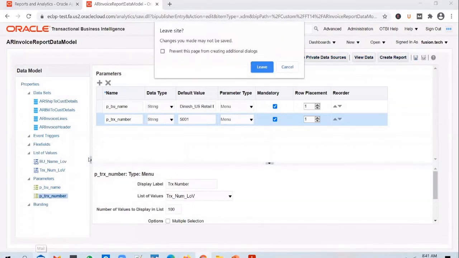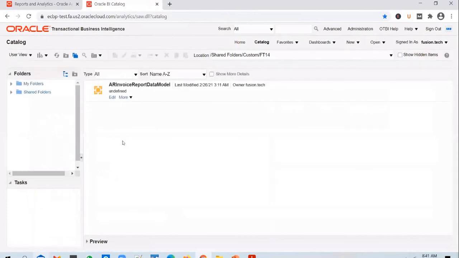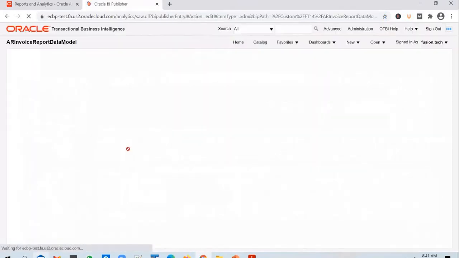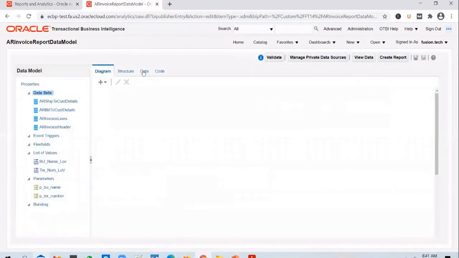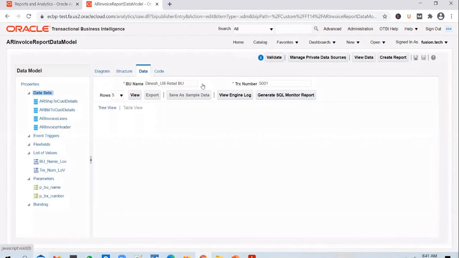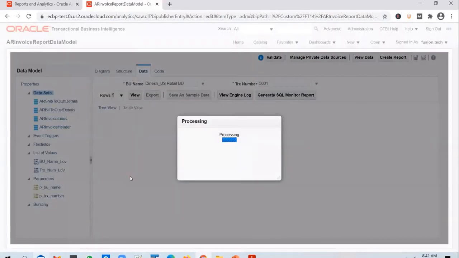After you add the parameters and the list of values, just come out of the data model, go back into it, and edit the data model again. And you go to the data tab. You see a drop down now. If you click on the drop down, you will be able to see the transactions. And if you click on this drop down, you will be able to see the BUs. I've got access to 3 BUs, so that's why I'm seeing only 3. I can select the BU and I can select the transaction number that I want to print. And I can click on view.